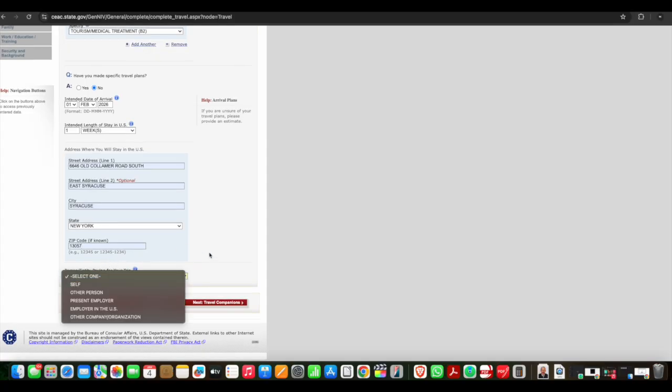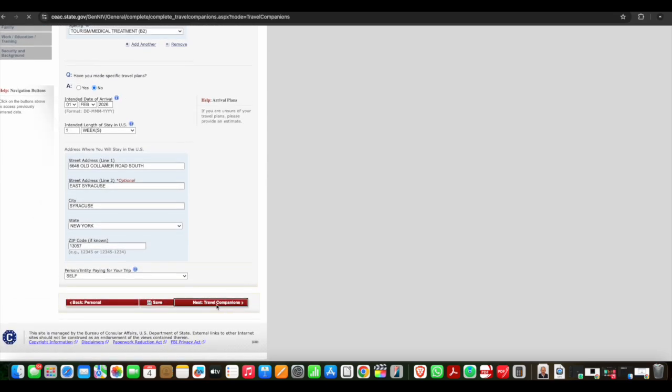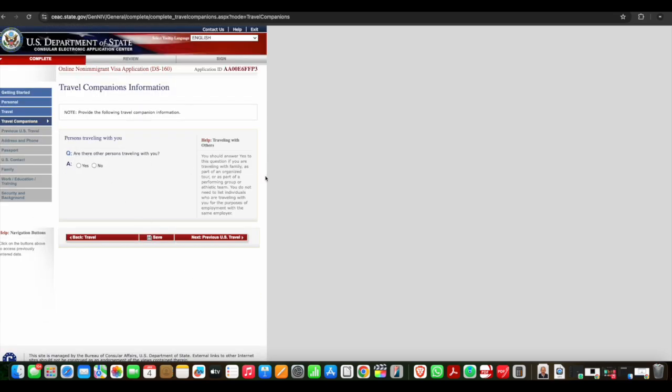And the person paying for your trip. So in my case, my father would be paying for the trip. So it will be like self. Let's click save, continue. Let's click on travel companion.